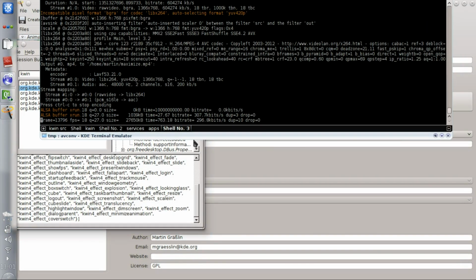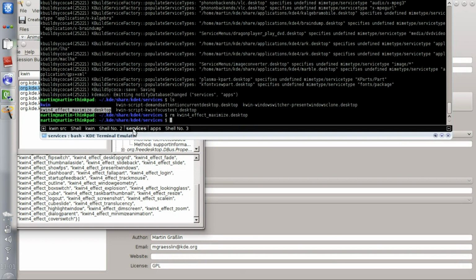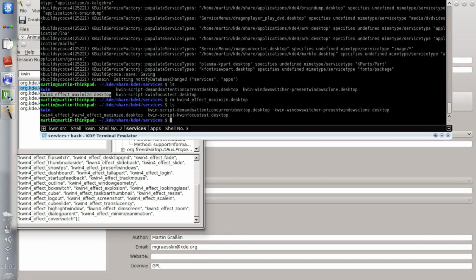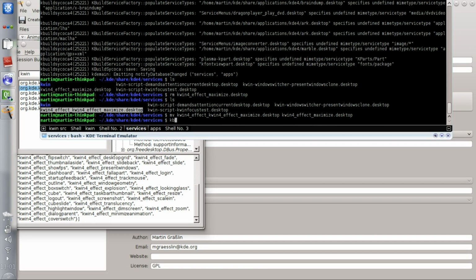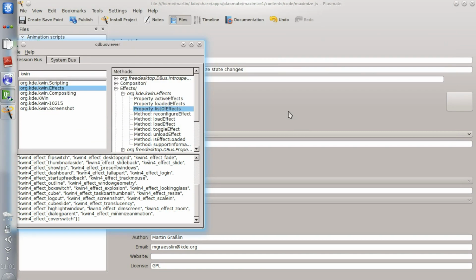And as you can see, installing the effect is quite simple. We just need to press the install button, and here again I'm doing a small adjustment because of a small bug in the development version of Plasmate, but that will not be needed in future. So what we have here is the dbus output. We see a list of all the effects which we can get.